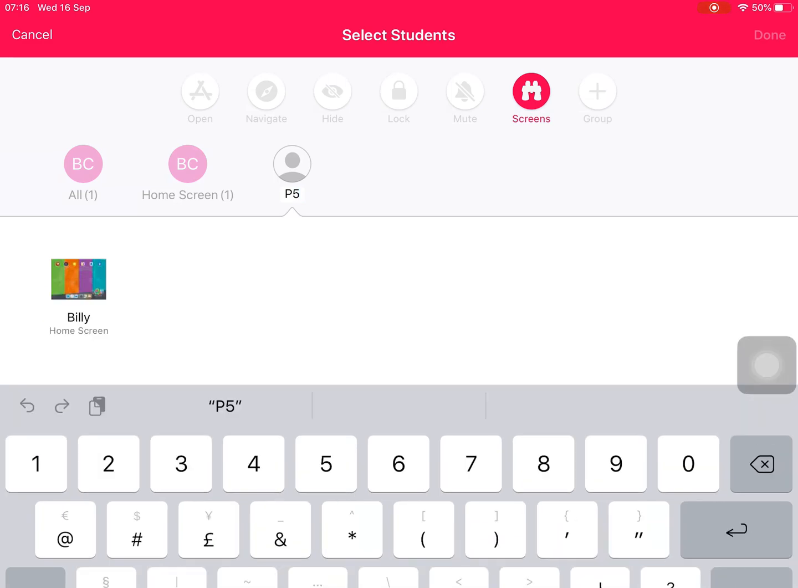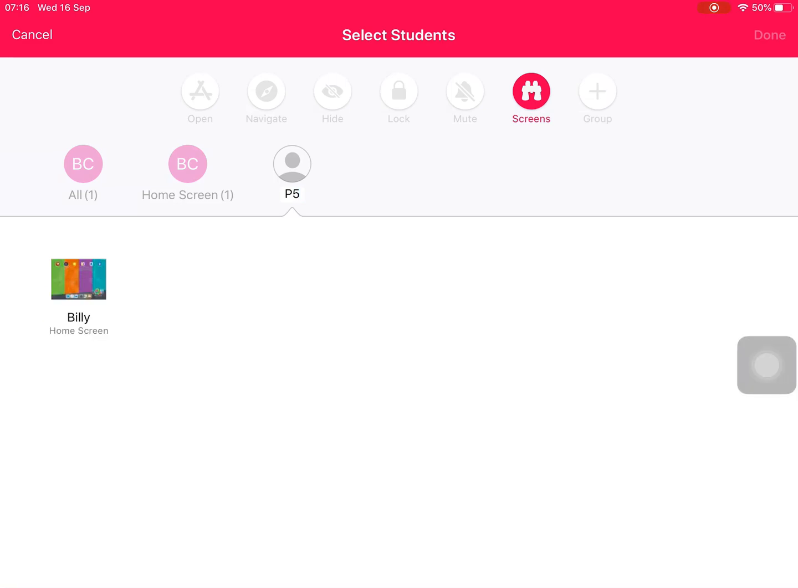Okay, like that. And then what you can do is you just tap on the screens of the students who are in P5, and they will automatically go into that group. So that's a very useful function.